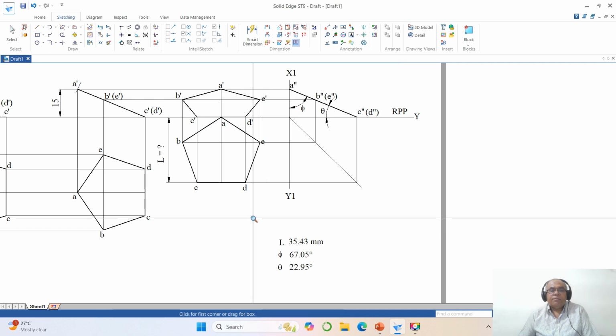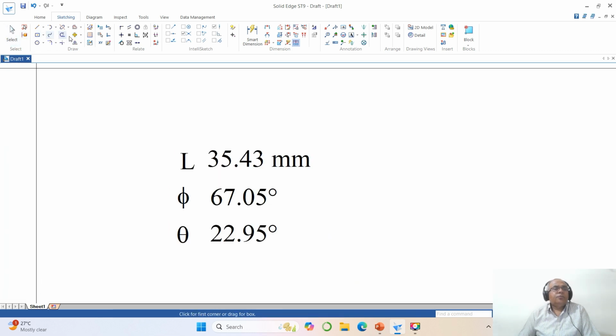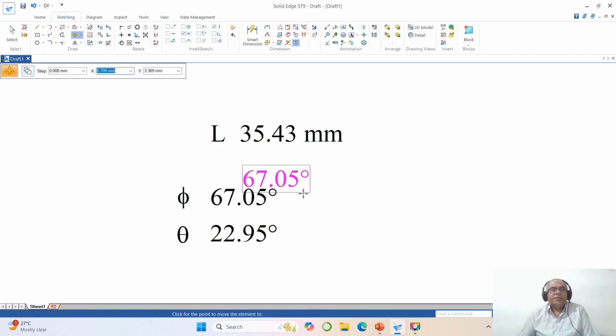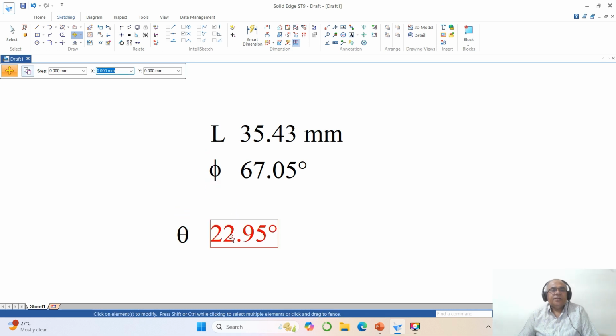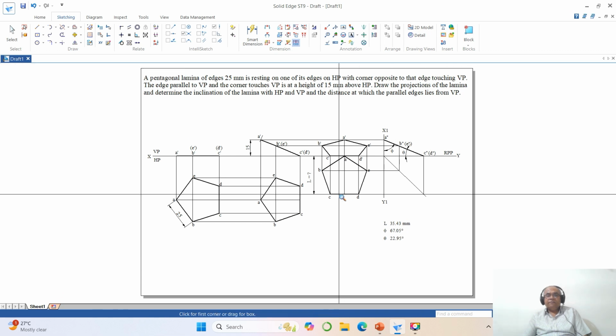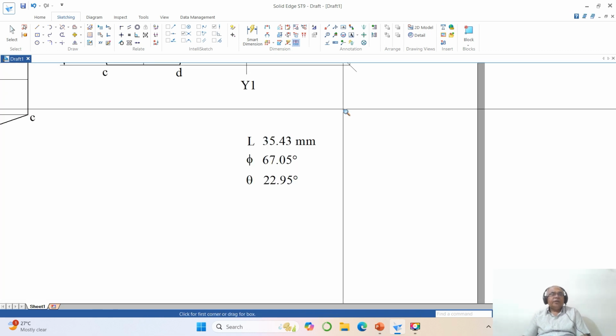Then go to zoom window, then go to move, disable copy. Now you take L is 35.43 mm, then you have 67.05, then you have 22.95. The sum of these two angles will always be equal to 90 degrees. Now this is the final answer what you are going to get.